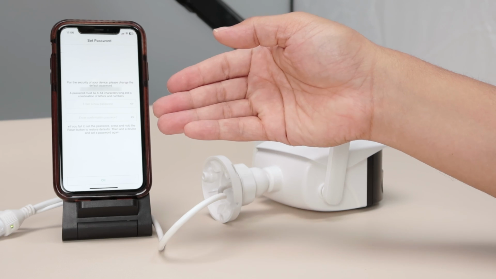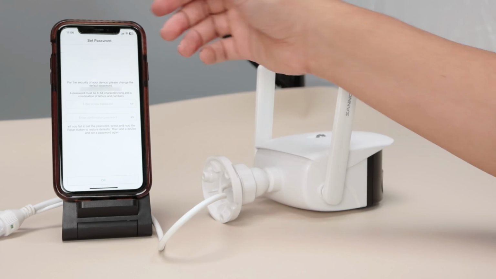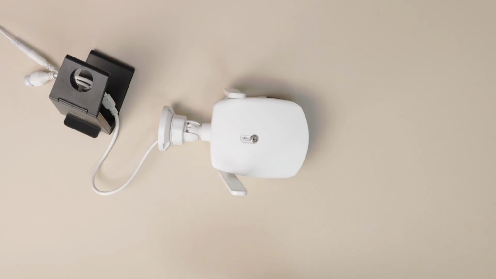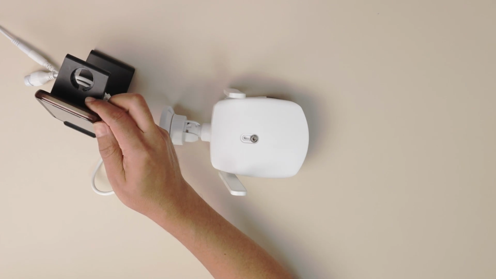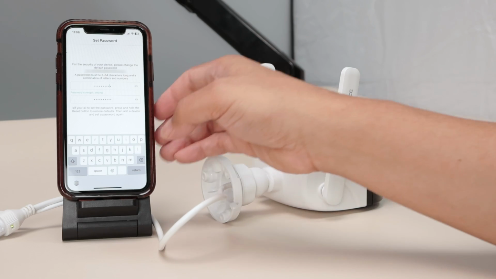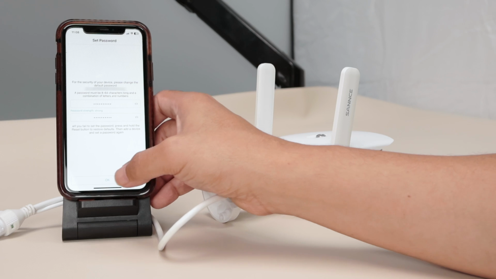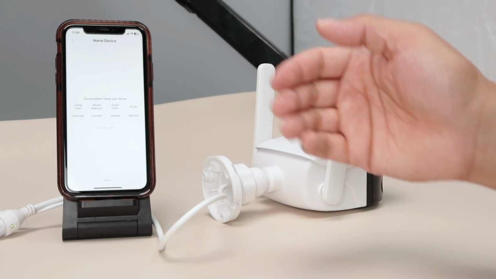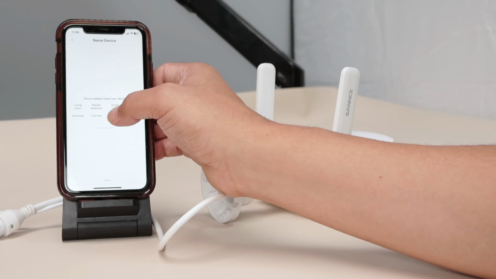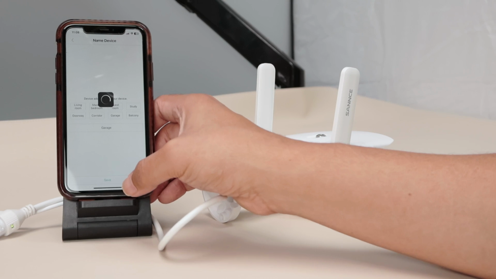And here we go. Now I need to set up a password for the camera. Let me just insert a password here. So here we go. I just insert the password here and then I hit return. Okay. And name the camera. Let's say garage. Hit save.